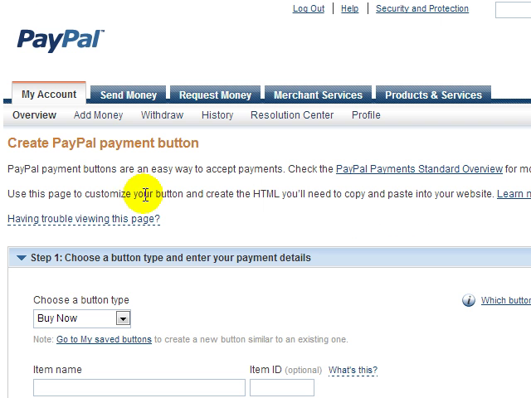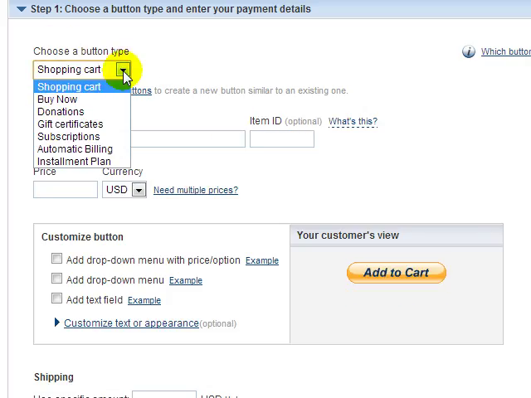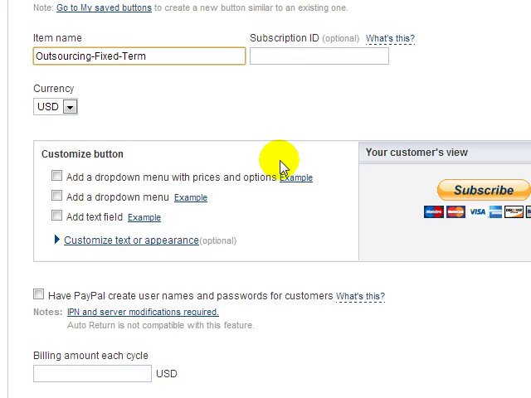Now the next thing you need to do is simply to create a PayPal payment button, and it's very easy to do. You can choose a button type, and we're going to do subscriptions because we're going to charge a monthly fee, and we're going to click subscriptions. We're going to call this outsourcing, fixed term. The subscription ID is optional. You don't need that.